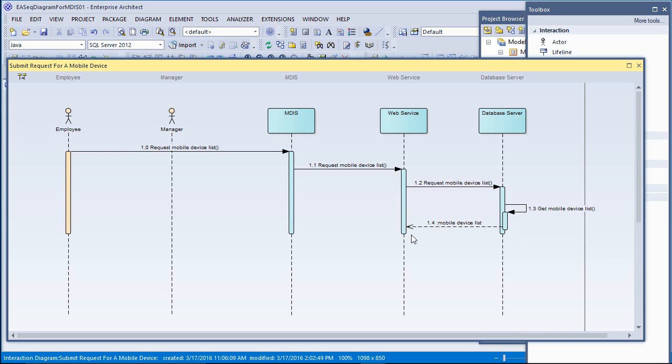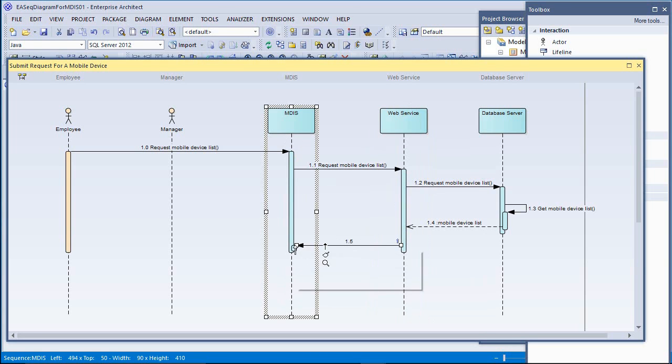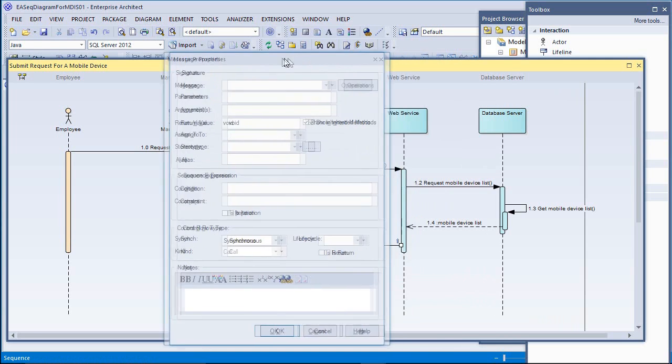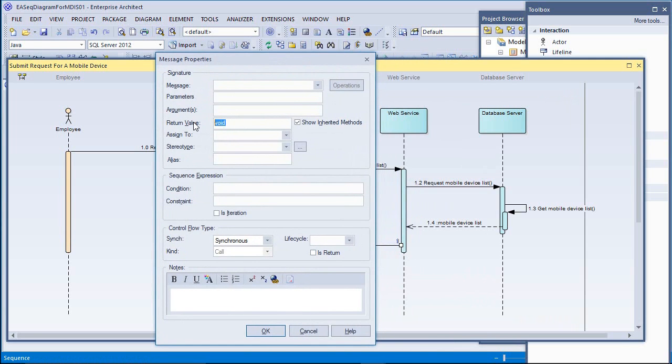The ball is now in the court of the web service. So I'm going to click on the web service Lifeline and drag the message out to the left again. And you want to let go below. Don't let go above, let go below. And again, we are repeating this message. What we have is a mobile device list that is going back, and I'm going to select return.